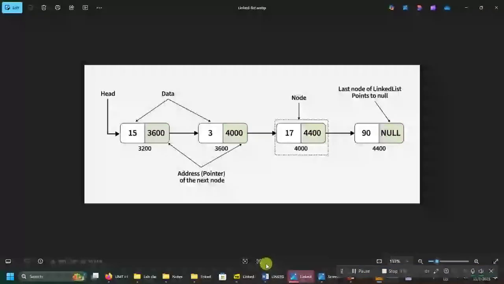Good afternoon. Today we are going to take a look at the topic of linked lists. A linked list is actually a type of linear list. You have already studied one very common type of linear list, which is the array.